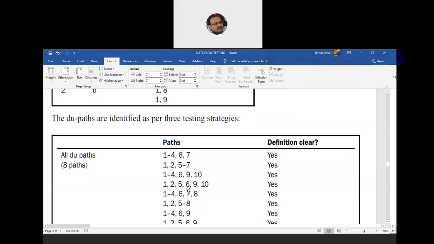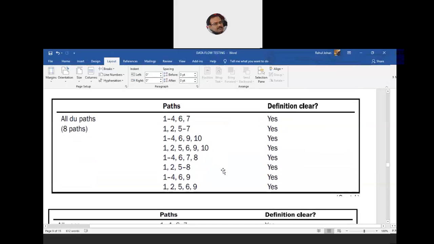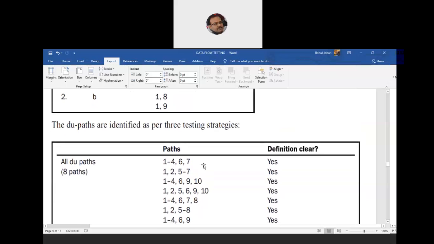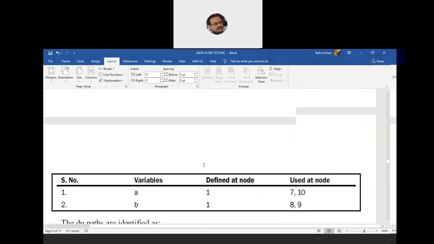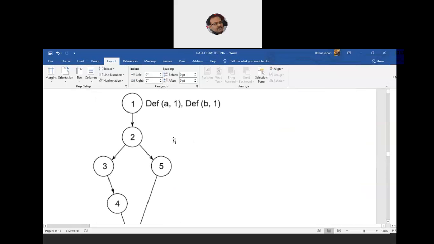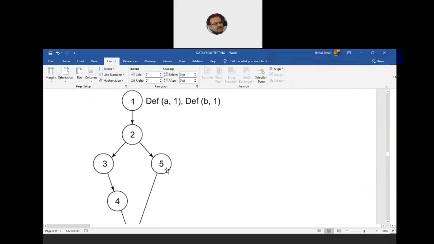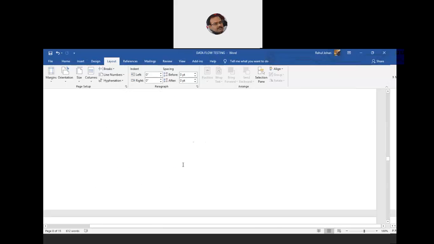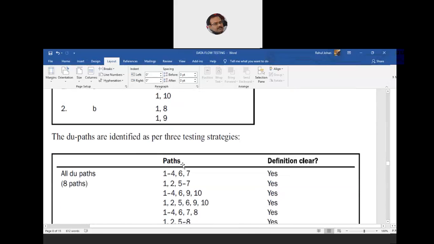Problems can come in these further things, the DU paths which are identified as per the testing strategy. Now here we identify all DU paths, which are 8 paths. So 1, 2, 3, 4, 1 dash 4, 6, 7. Is the definition clear? We say yes, because the variable has been dealt with. If you look at this path 1, 4, 6, 7, because if this is true, then only we will come via this path. So 1, 4, 6, 7, that is what they are representing here.